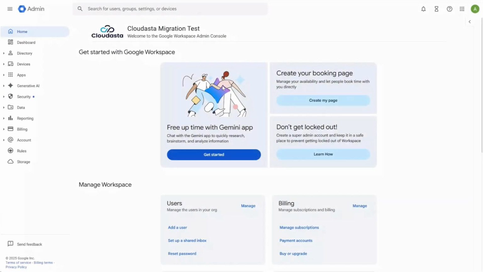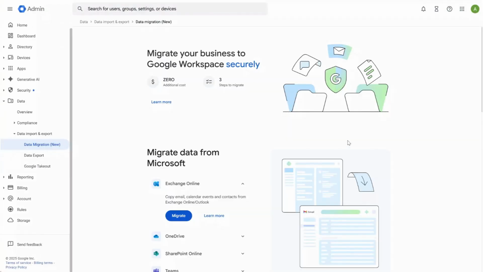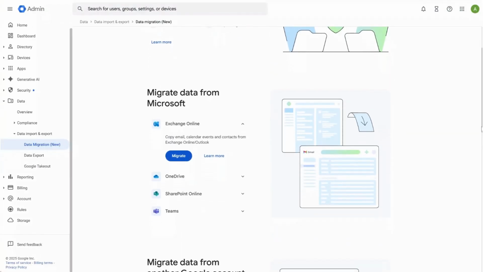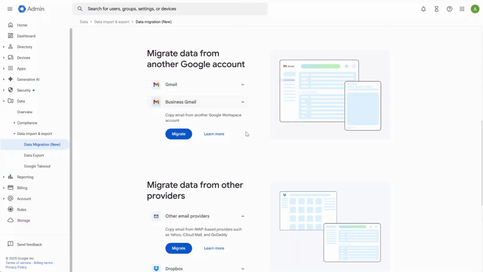Let's get started. Go to the Google Admin console of your destination account and navigate to Data, Data Import and Export, Data Migration New section. Scroll down to the Migrate Data from another Google account section and select Business Gmail.